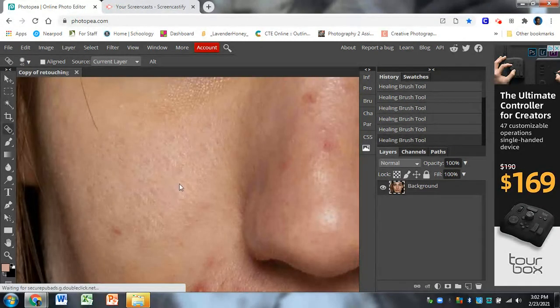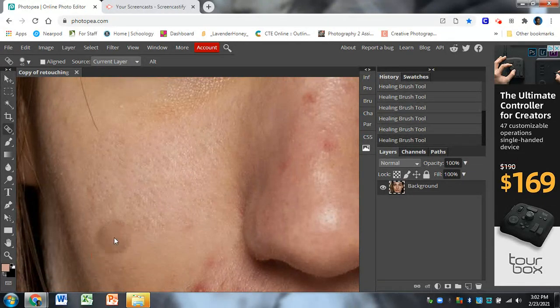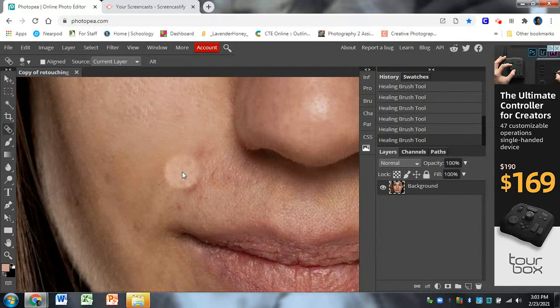The benefit of using this tool is it keeps the texture of the skin while getting rid of any blemishes or issues that the model might have in her skin, like acne and things like that. The drawback of this tool is that it will copy any blemishes that are in that area that you selected.